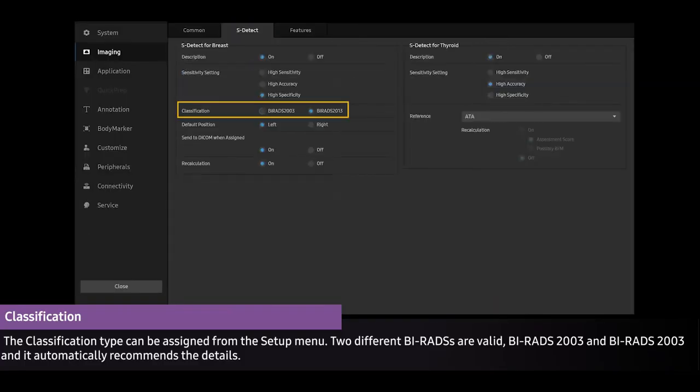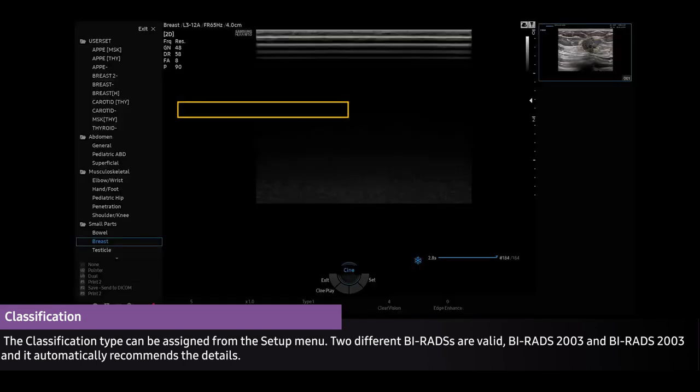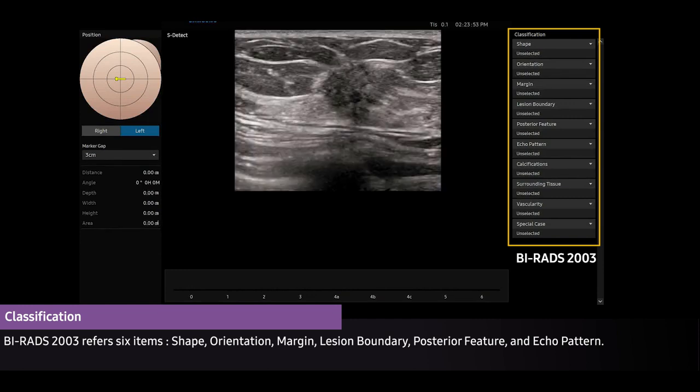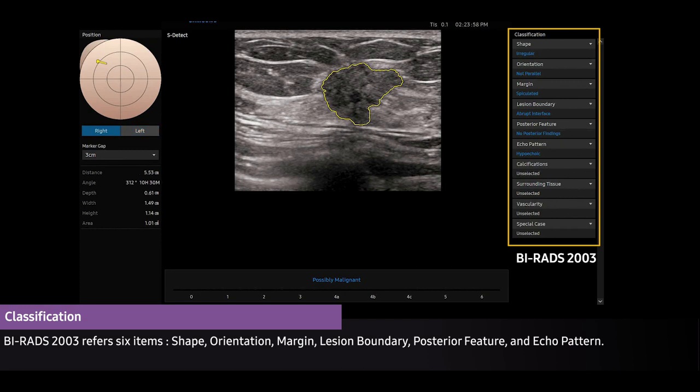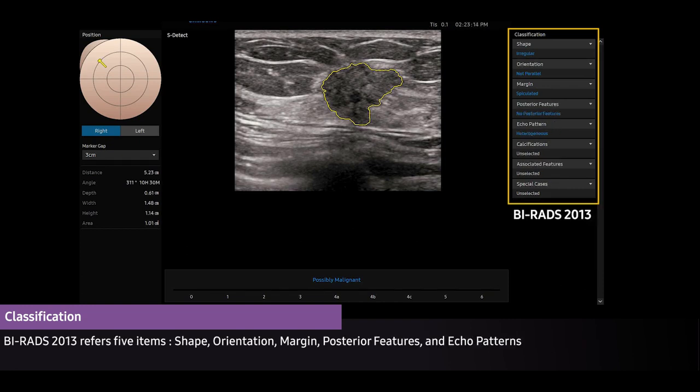The classification type can be assigned from the Setup menu. Two different BI-RADS versions are available, BI-RADS 2003 and BI-RADS 2013, and it automatically recommends the details. BI-RADS 2003 refers to 6 items: shape, orientation, margin, lesion boundary, posterior feature, and echo pattern. BI-RADS 2013 refers to 5 items: shape, orientation, margin, posterior features, and echo patterns.